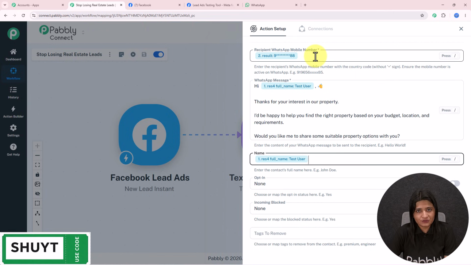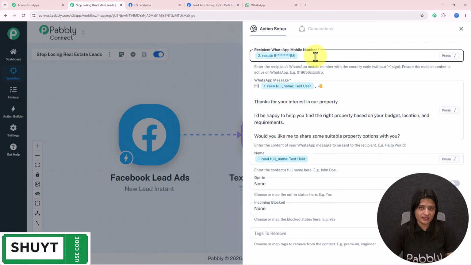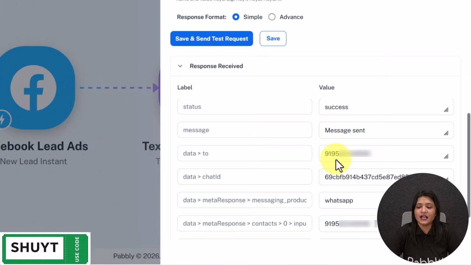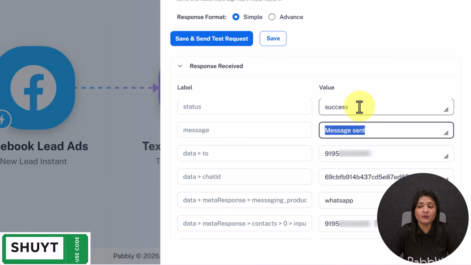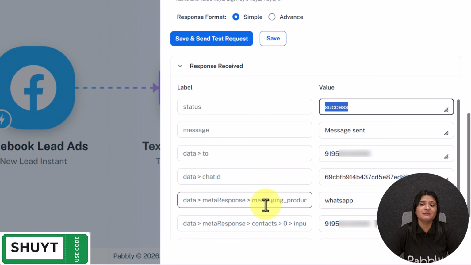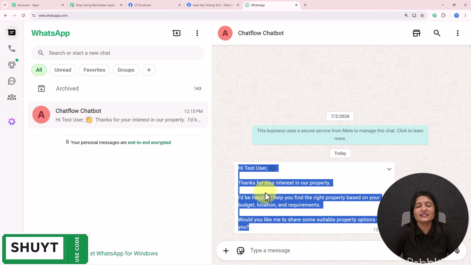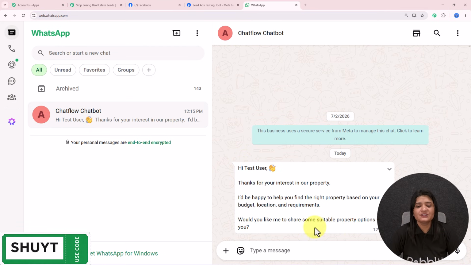So I'm going to remove this phone number for now, because this is a dummy phone number and I have to show you the WhatsApp message on the execution of the workflow. So I'm going to enter my own phone number. After adding these details, I'll hit save and send test request. Let's wait for the response. And we have received the response. Let me open my WhatsApp and check whether I have received any message there or not. Here I have received this message: hi test user, thanks for your interest in our property. So this is the first message. We have sent a personalized message.